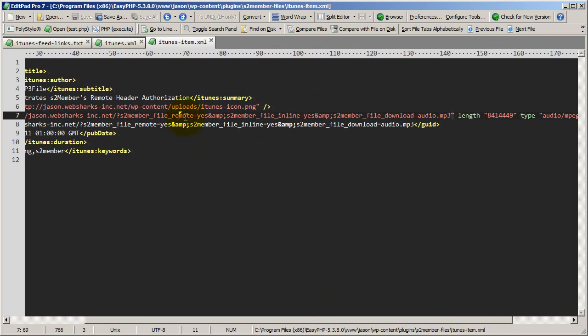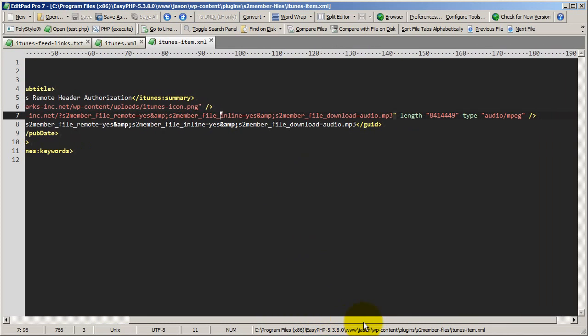Okay, so we have s2Member file remote equals yes, s2Member file inline equals yes. That way the audio file is delivered inline. We don't want a download prompt. We can't even accomplish that within iTunes. So we want the file served inline. And then we just specify s2Member file download equals the name of the audio file.